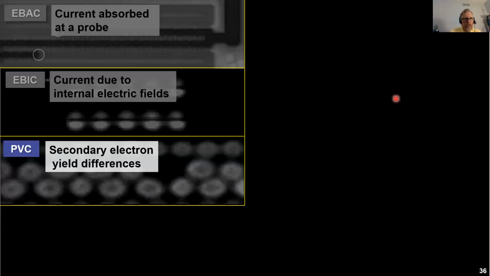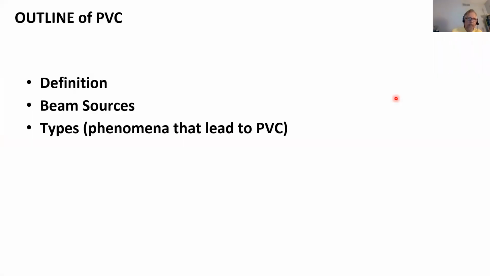Our next technique is passive voltage contrast. This is defined as secondary electron yield differences. The outline of this PVC area is, we'll define it again, we'll look at beam sources and phenomena that lead to PVC.